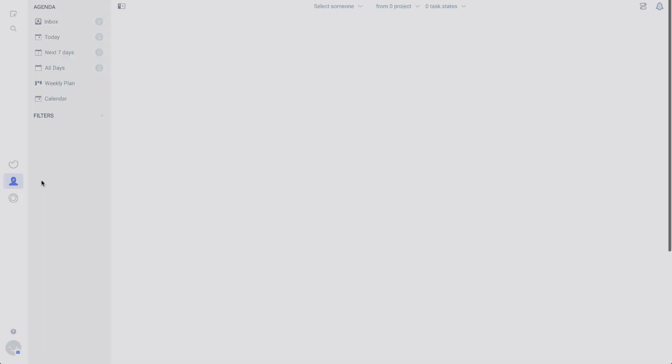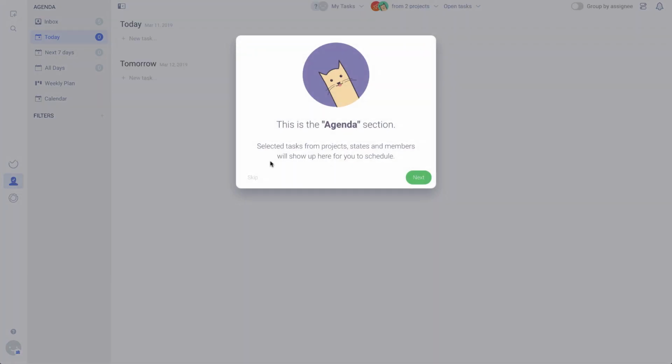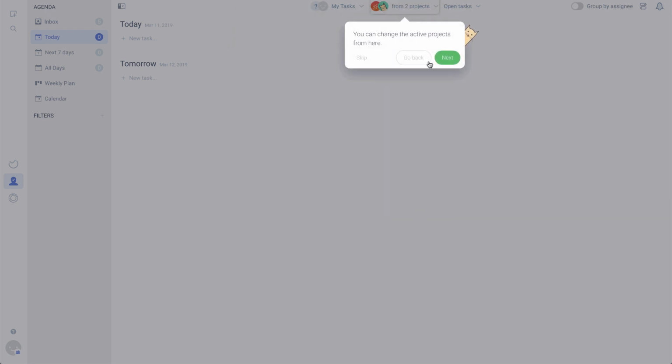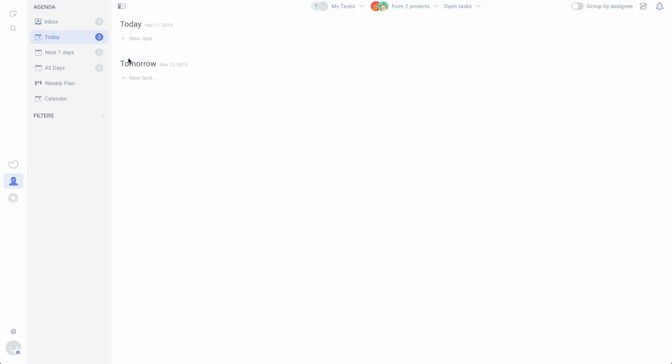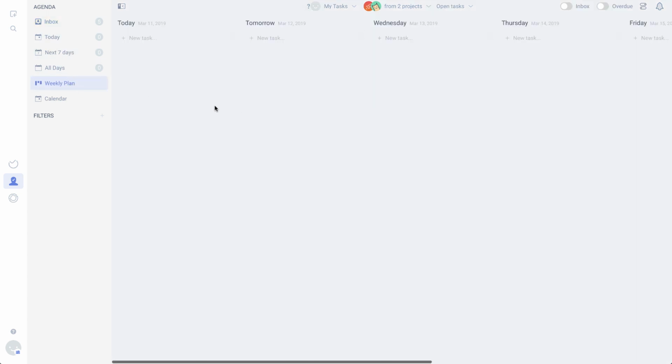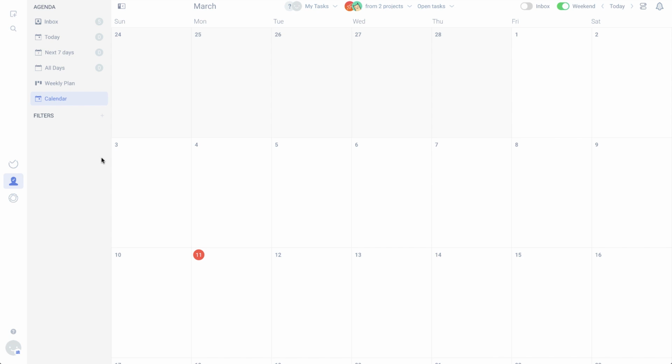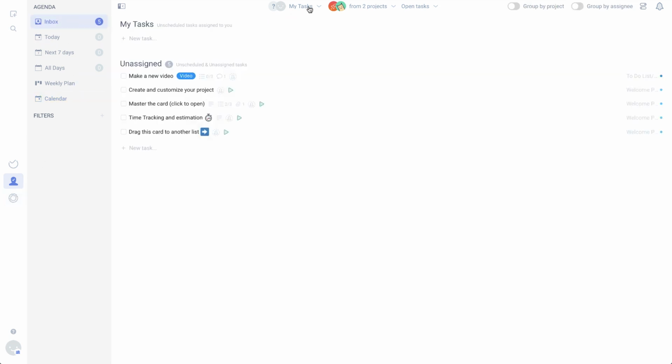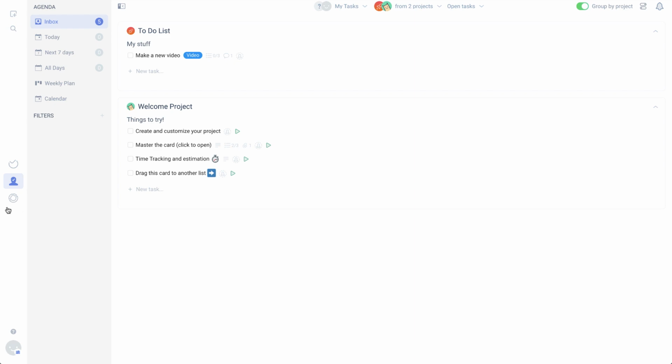Let's see, this is where I can most likely invite members. Actually, this is the agenda section. That wasn't expected, but now it looks like I can actually have a nice work environment where I can see what's due and what's coming up and look at this from a couple different filters and views. So that's a nice section there. And I can switch between my team as well. Let's group by project. Very nice.